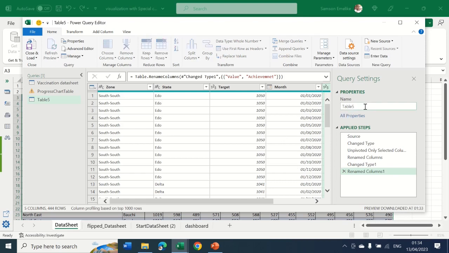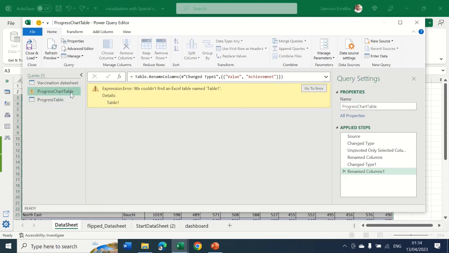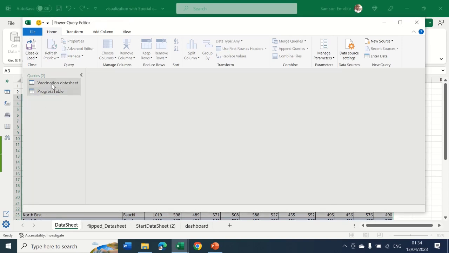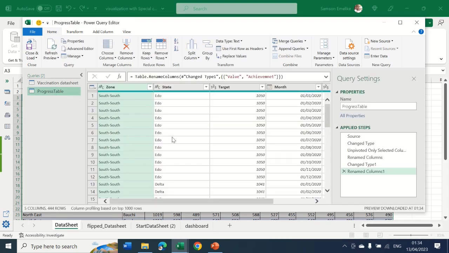So the next thing we are going to do is rename this as progress, because I have a progress chart table here, which I created and deleted. I just want to use something else. Let's say progress table without the charts. Okay, so we have this table. By the way, let me just delete this. All right, so this is our progress table.